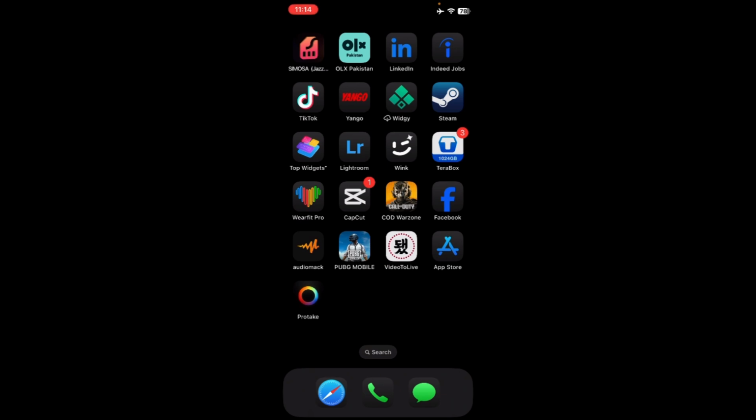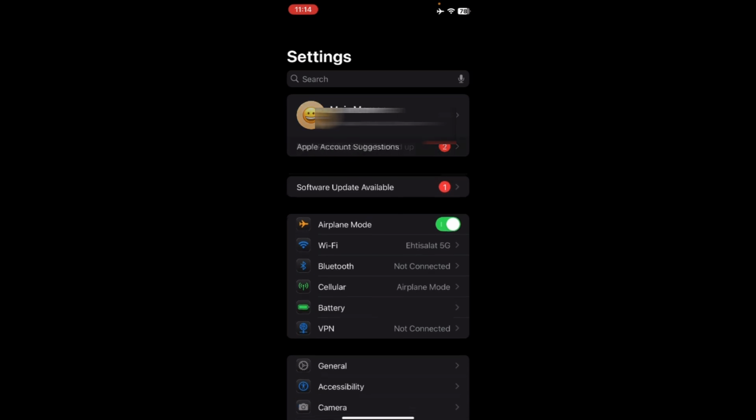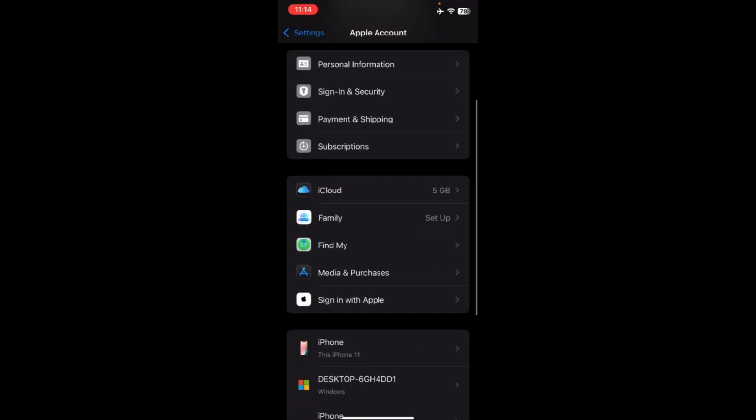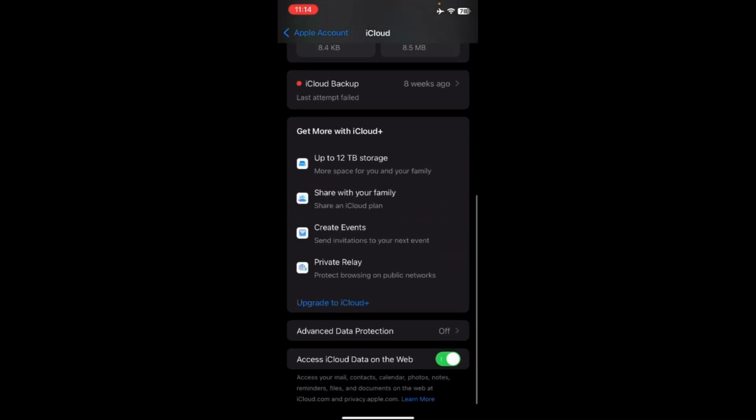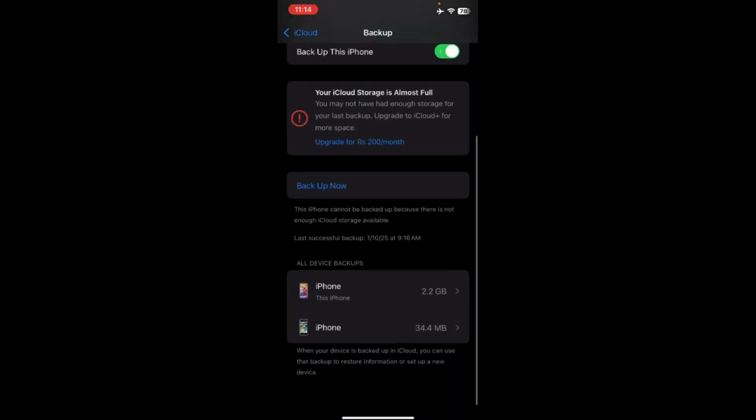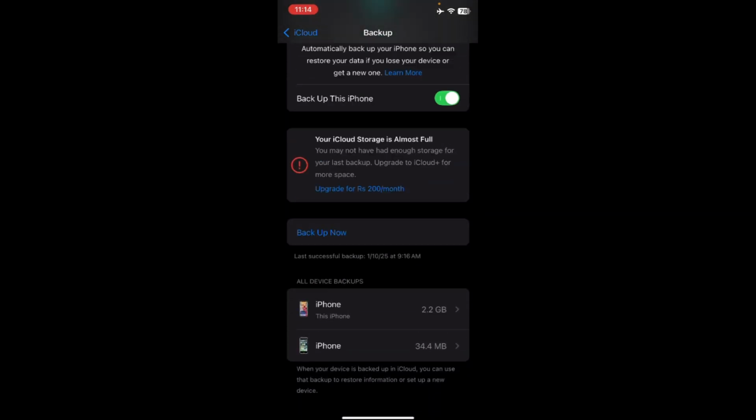The third method is to restore from an iCloud backup. First, if your photo is not in iCloud Photos, it might be in an iCloud backup. Here's what to do. Go to Settings, tap on your Apple ID at the top, scroll down and tap on iCloud. Then again scroll down, as you can see, iCloud Backup. Scroll down and here you can see iPhone. My backup is 2.2 GB from this device.